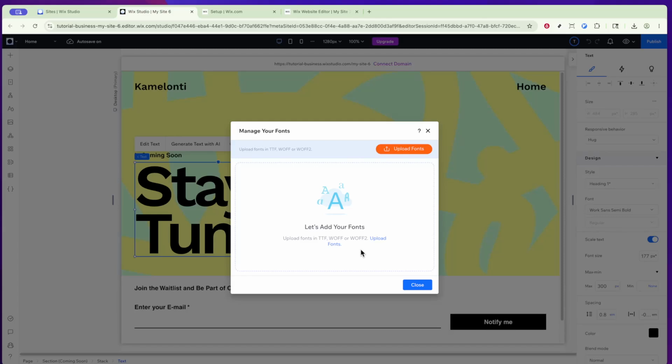This will open a file selection window on your computer. Browse through your files and locate the custom font you've prepared. When you've found it, select the file and confirm your choice. At this point, the upload process will begin. Depending on the size of your font file and the speed of your internet connection, the upload may take a few seconds. Be patient and allow the process to complete fully before moving on. You'll know the upload is successful when the custom font appears in the drop-down menu alongside the other fonts.